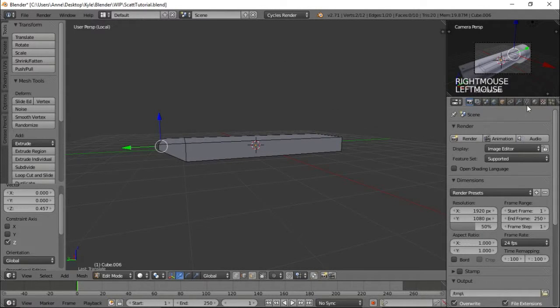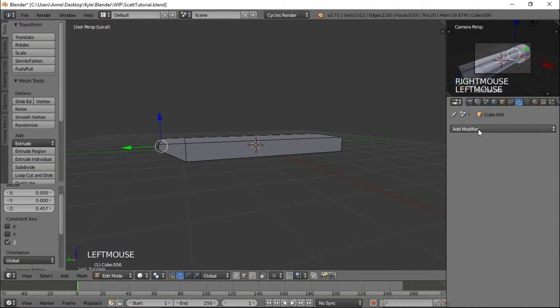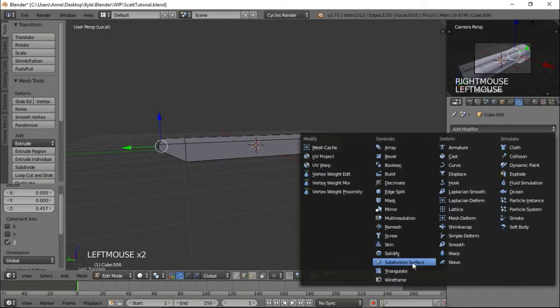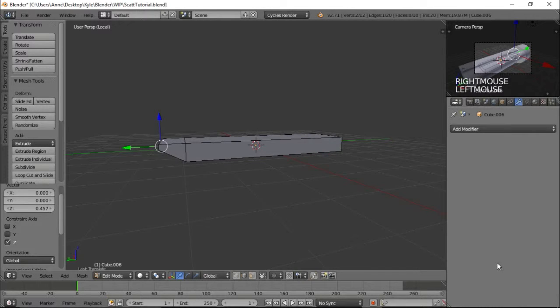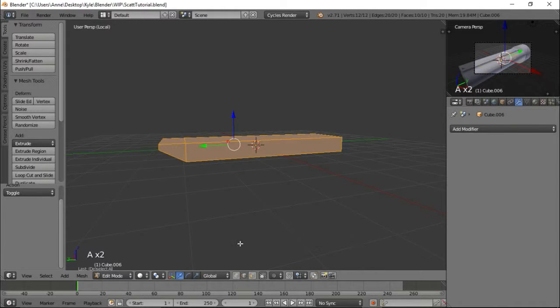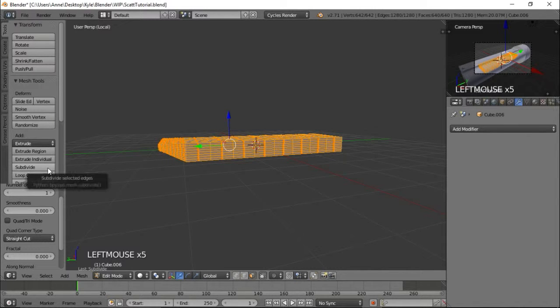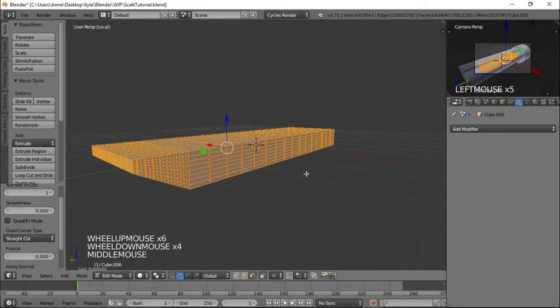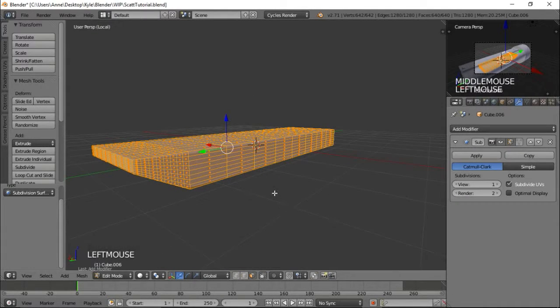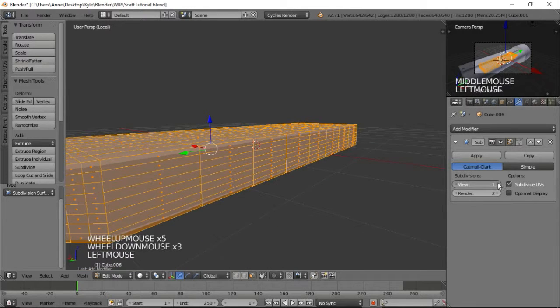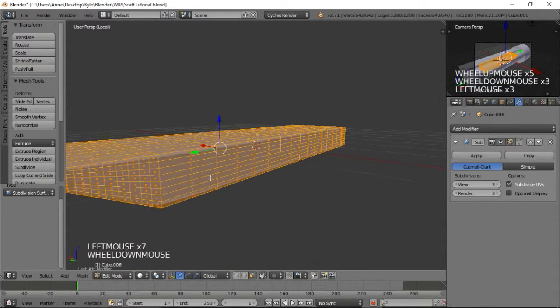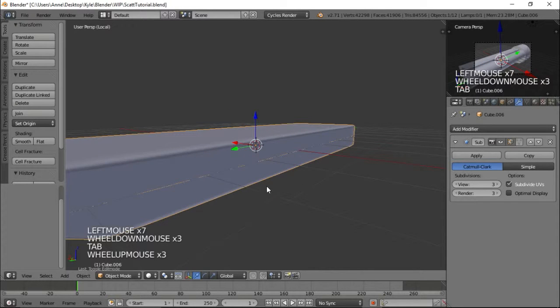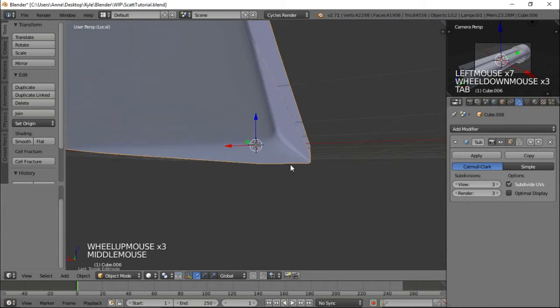The way we're going to do that, we're going to go over to the right, and there's this little wrench icon that lets us add a modifier. So we're going to add a subdivision surface, and that'll just smooth it all out. But first, we're going to hit A, and then A again, and it'll select every single face on the model. We're going to hit subdivide, and I'm going to subdivide it, I think that was 5 times. That should be enough. Now I'm going to add the subdivision surface modifier, and I'm going to set it to 3 on the view and the render. So now if I were to tab out, you can see it's a lot smoother than it used to be.